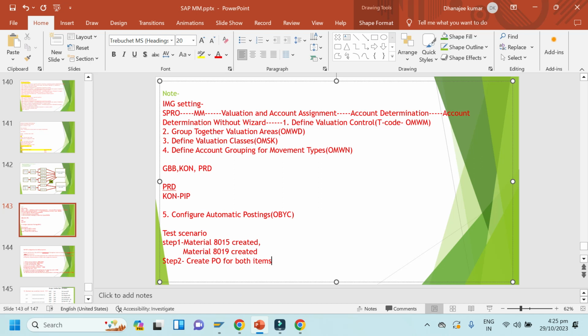Say with 120 each, 120 rupees, 120 each, piece per piece. Okay, so where you can create it in ME21N.